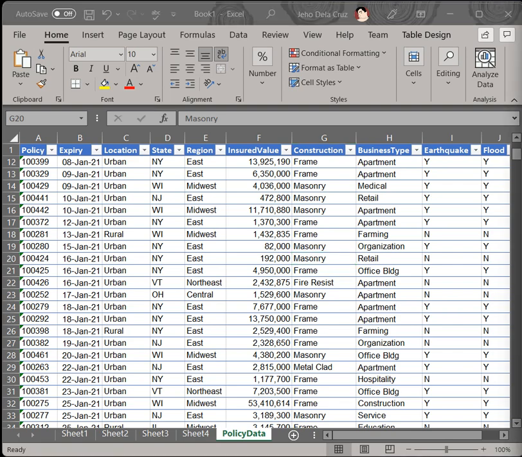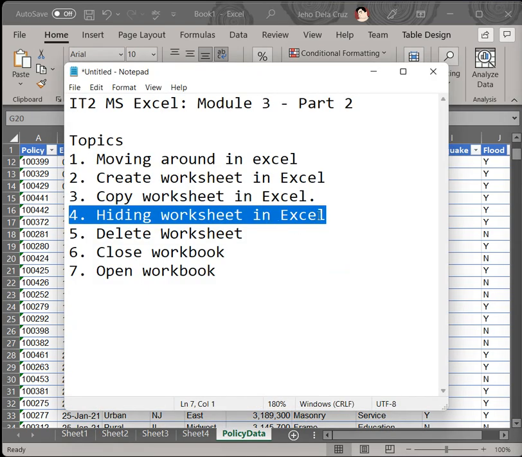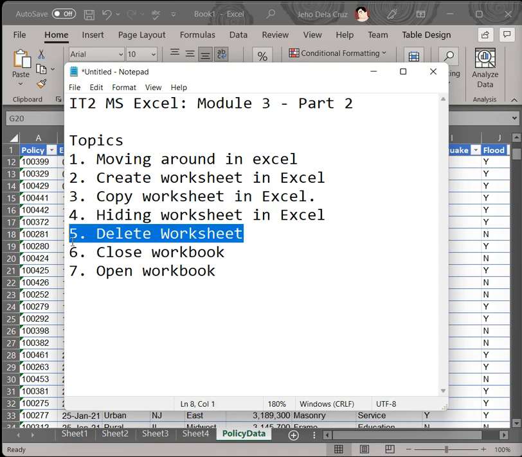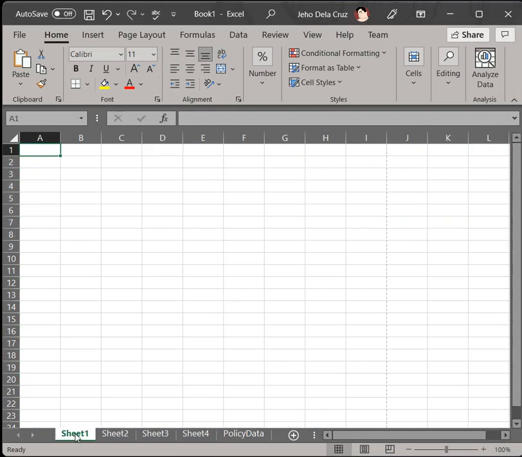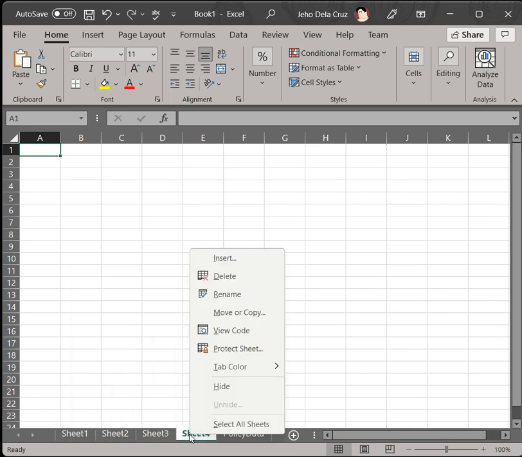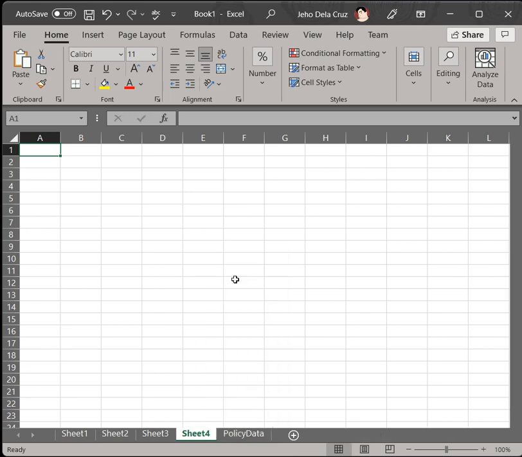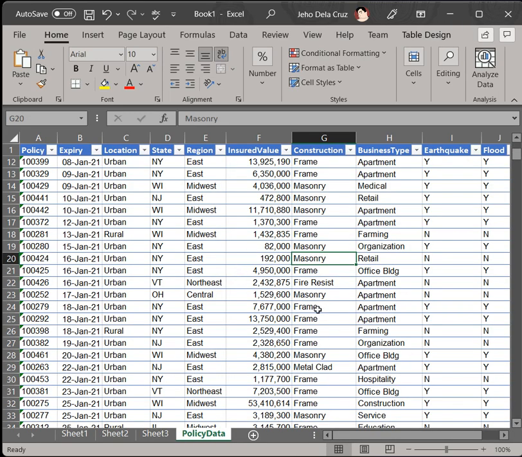All right, we are done with hiding the worksheet. Now we'll try to delete a worksheet. Very basic. Again, right click the worksheet we want to delete, for example Sheet 4, and then choose the Delete command. Automatically it will delete the selected worksheet.